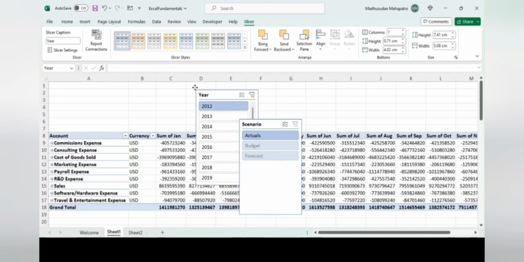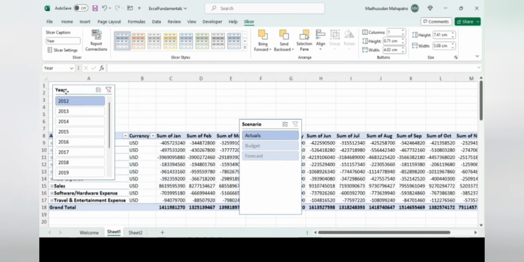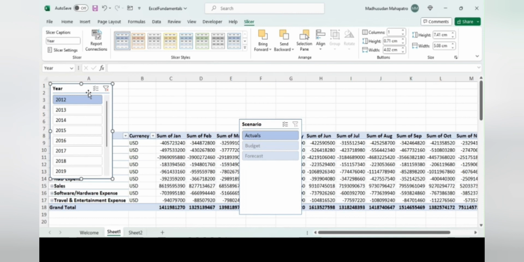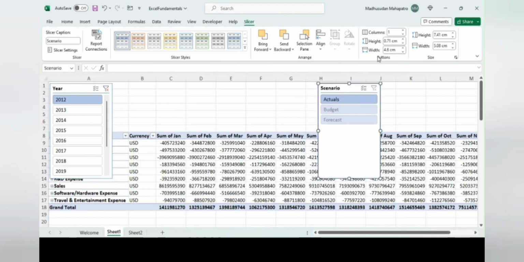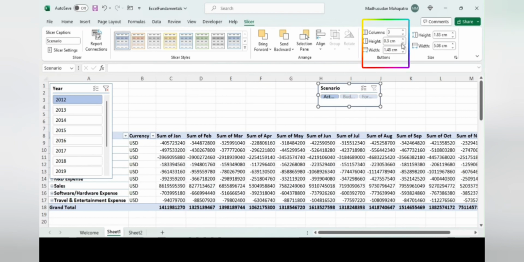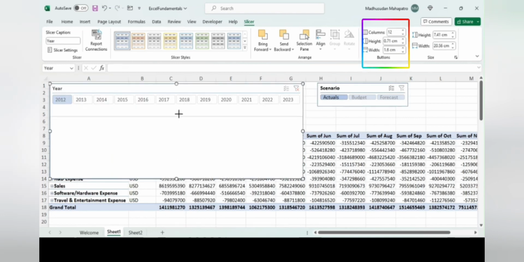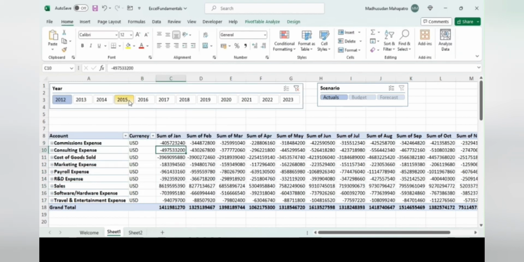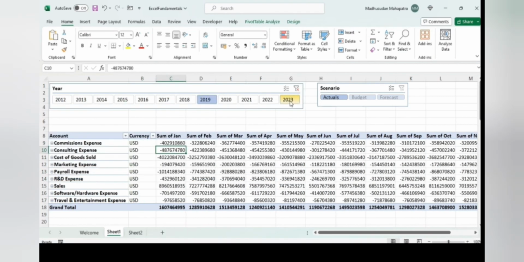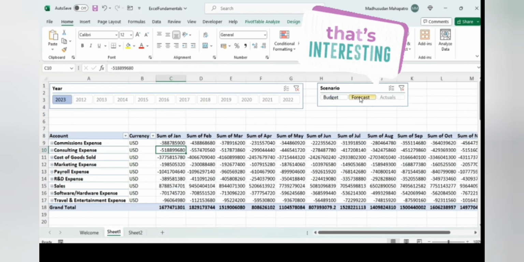Now the filter options are in and those will be by default in column form. Let's adjust that to our screen by bringing them to the row. Follow the steps as done on the screen. Now select the filters you want from the year or scenario as I am doing now. Isn't it interesting?